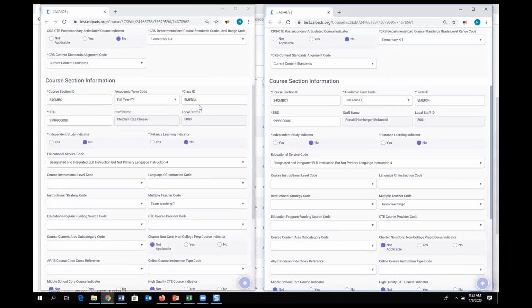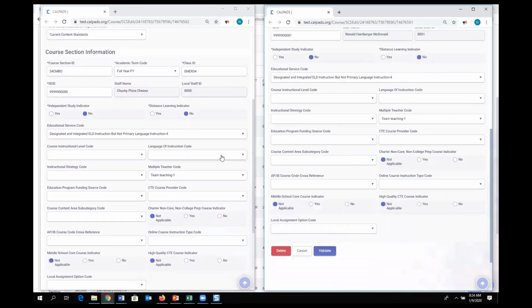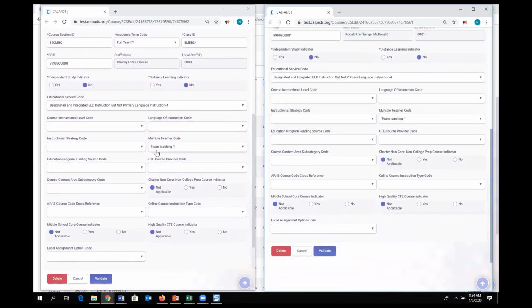And so what's important here is that each staff member was reported. Chuck E. Cheese Pizza and Ronald Hamburger have their own course section. The class ID is the same, meaning that it's the same group of students. And adding to the scenario is that they have a multiple teaching code. Now they have team teaching.